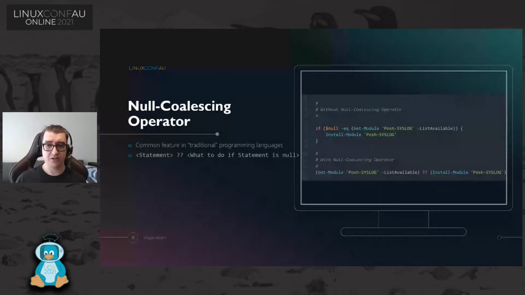And this could be situations where we're looking to see if a particular PowerShell module is installed, and if it isn't installed, then we might go and install it from the PowerShell Gallery. And the example here, this is a syslog module that I maintain.